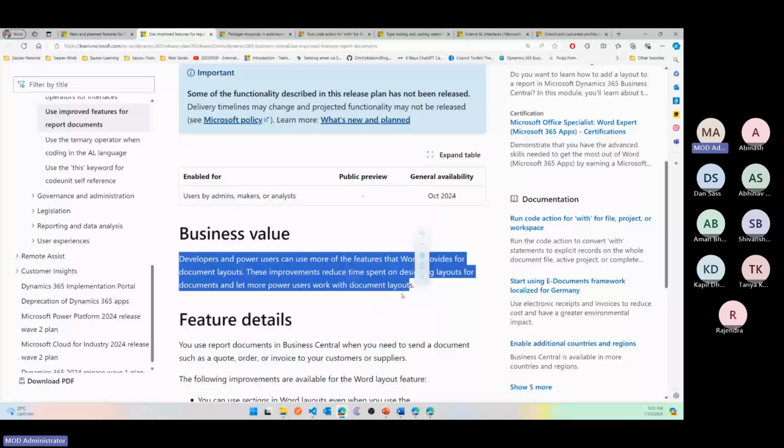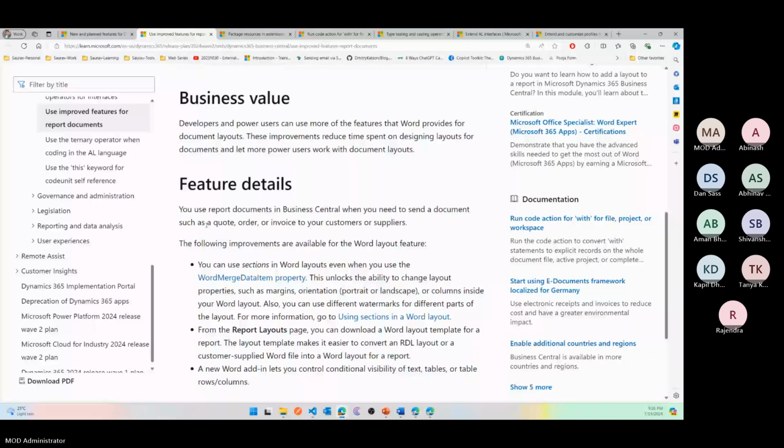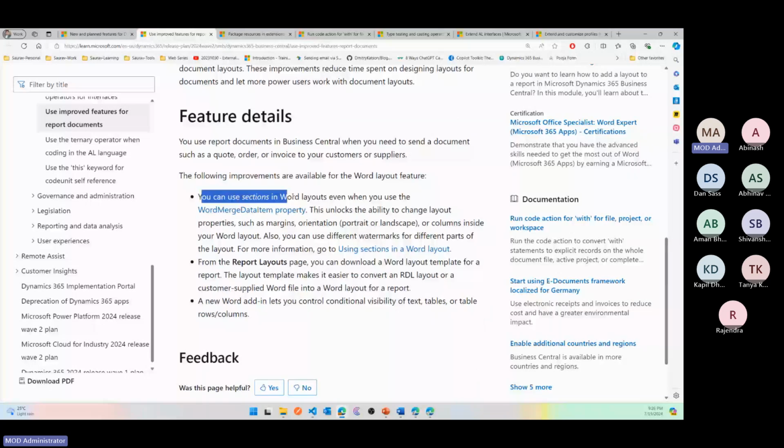But you can use a report document in Business Central when you need to send a document like quotes, orders and invoices. There are the following improvements in the Word layout. You can use sections in the Word layout even when you use the word merge data item property. This ability allows you to set margins, orientations, columns inside your Word layout, and also you can use different watermarks for different parts of the layout. So you'll have to see what happens with that, but it seems a continuous focus on the Word layout from Microsoft. So we'll see what happens with that.